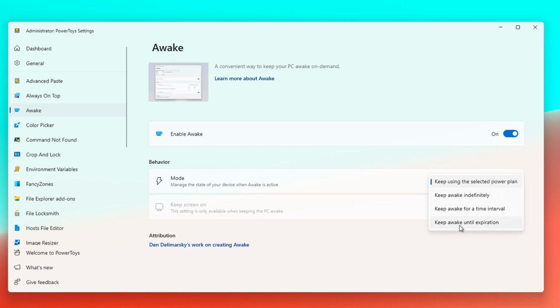However, you can also enable a few of the other options, just like keep awake indefinitely, or keep awake for a time interval, or keep awake until expiration. Here I'll enable keep awake indefinitely, and you can also enable keep screen on, just like this, and that is pretty much it for the Awake feature. Now let's move on to the color picker.